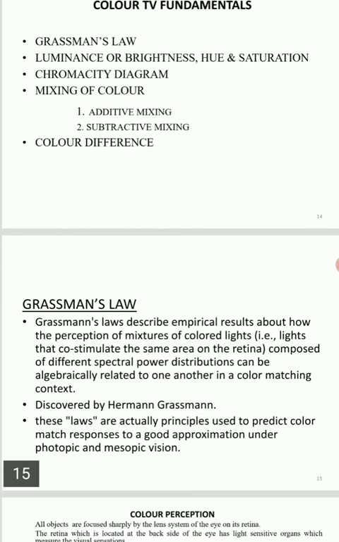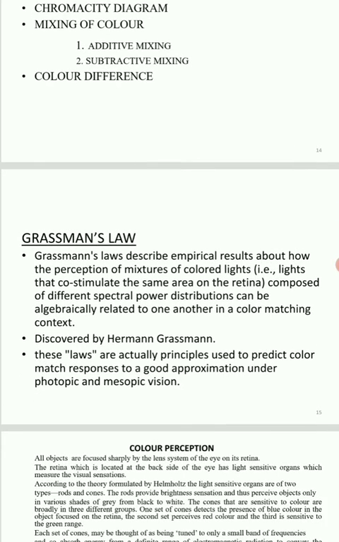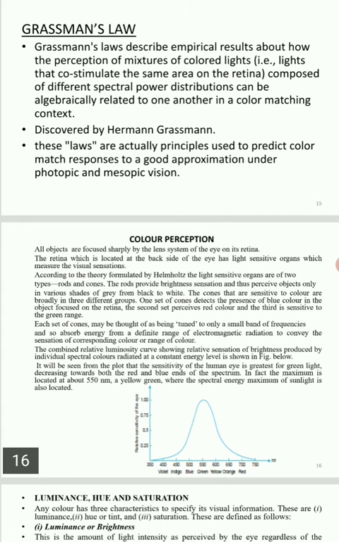And these laws are actually principles which we use to predict color responses, to predict the colors, which will give good approximations under photopic and mesopic vision. So here we can see about color perception.